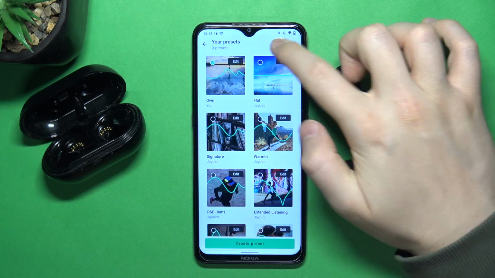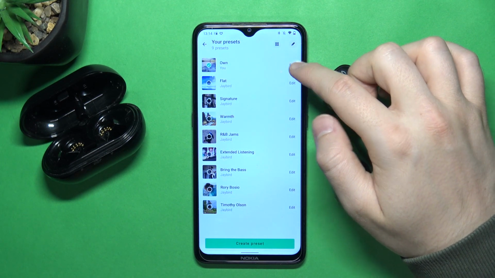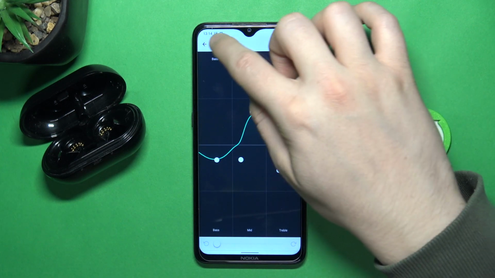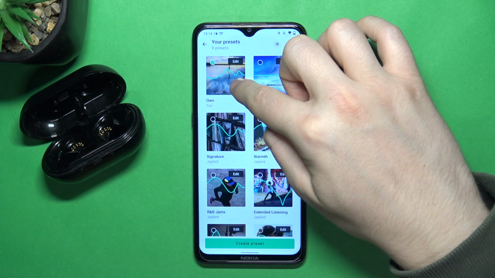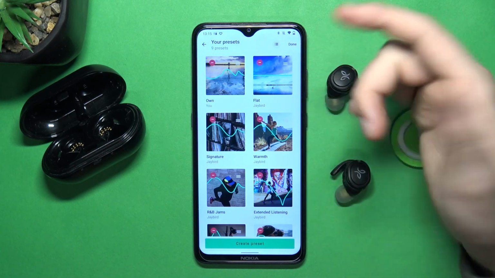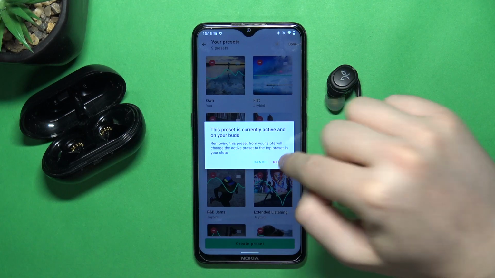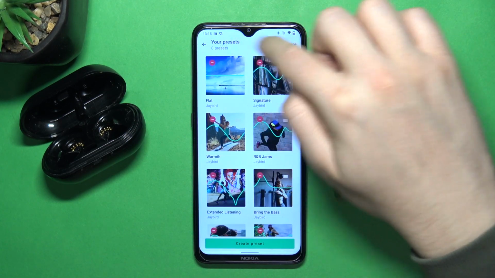If you want to delete any of them, you can just tap right here. Okay, never mind. Let's skip this part, but we just have to click in this upper right corner, where we can click on the minus and we'll be able to remove the presets.